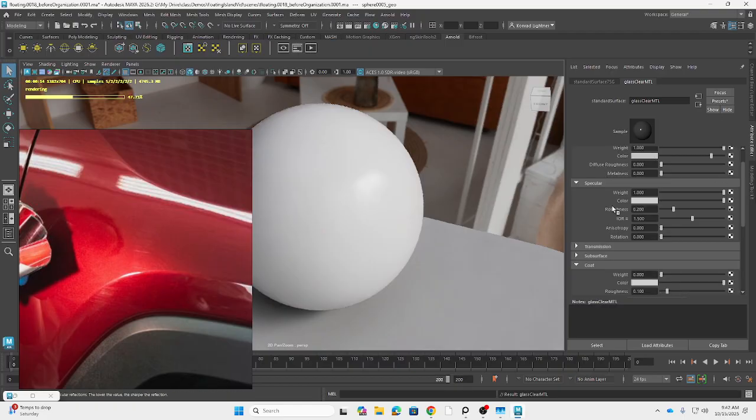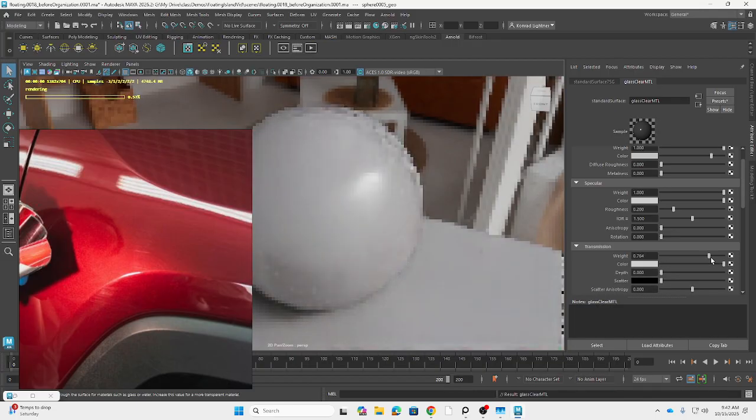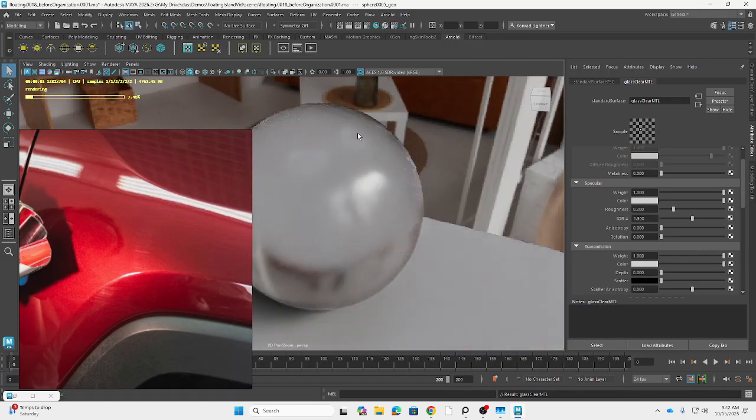And I'm going to go down to transmission. Now if I bring this up, you'll notice that it's creating this kind of frosted glass. And this is one of the things. What do you guys guess is the thing that's causing it to be frosted?